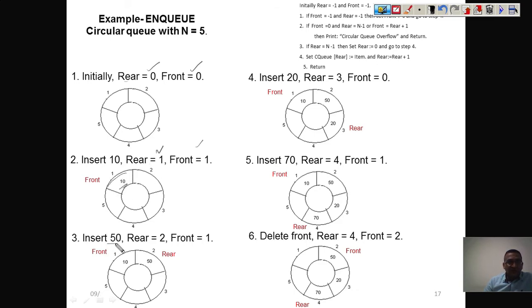Again you insert. Every time you insert, you simply increment the rear. Now front is pointing to 1, but you increment the rear. Now rear is pointing to 2, and you have inserted 50. Now you are inserting 20, so again you increment the rear. Rear points to 3, and you insert the 20. Front will remain at the same position. Front is 1, right? And insert 70. Again you increment the rear and insert 70 here. Front remains at the same position. So rear is 4, front is 1, and then you will be deleting.